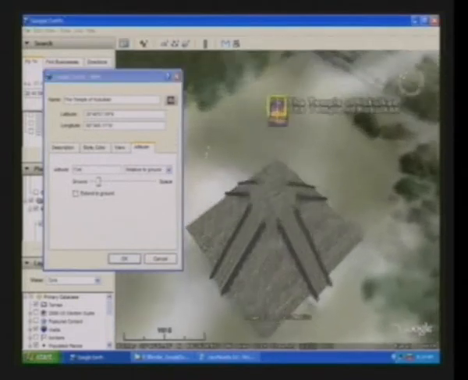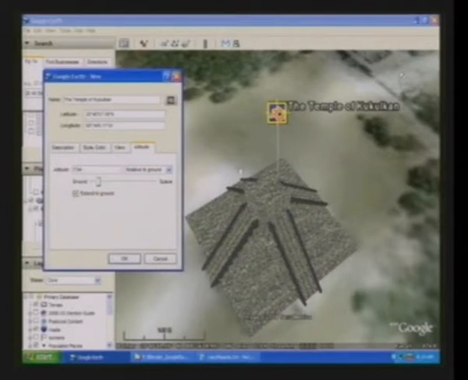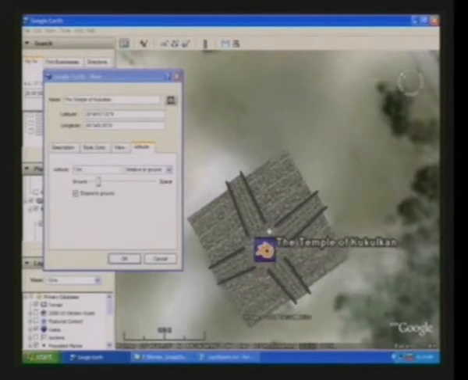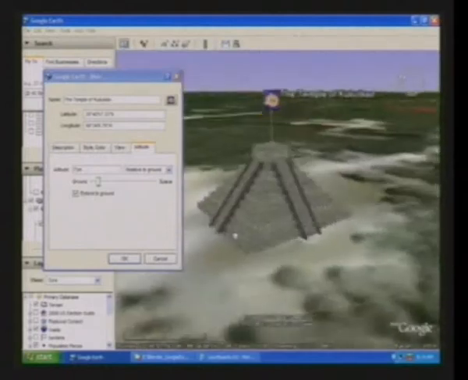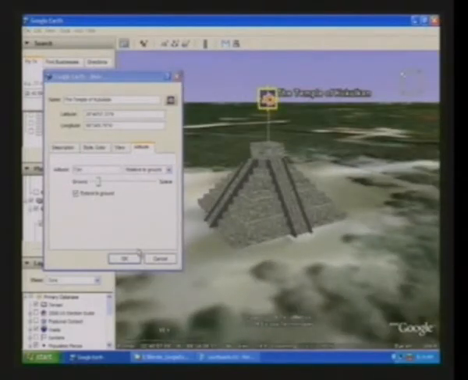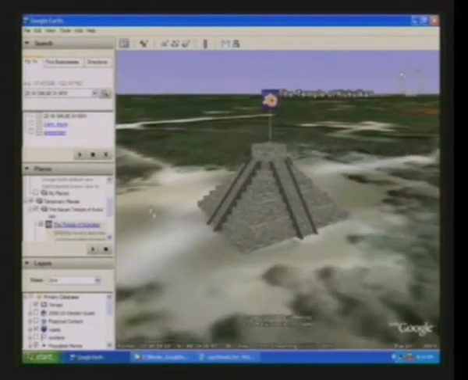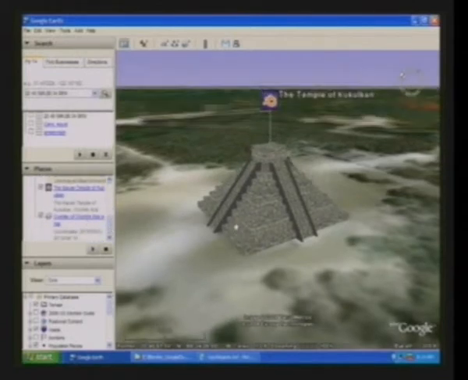And actually, if you look at this, it's not centered at all. And so what I'm going to do is extend a line from that to the ground and go looking at this from the top view. I'm just going to grab this icon and place it right on top of the temple. So now it kind of sticks out of the temple. So there I've put the placemark in as well. And now underneath my folder, I have my placemark, I have the model, and I also have the overlay. All three elements are in the folder.